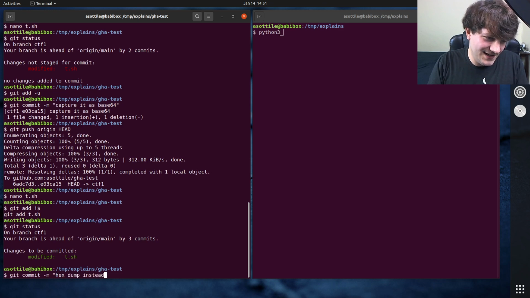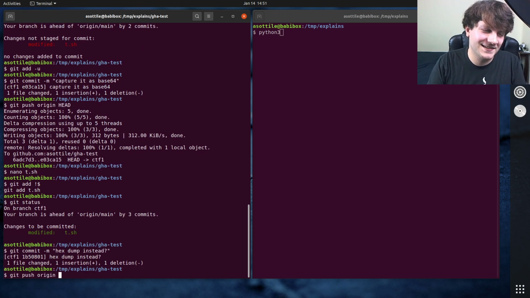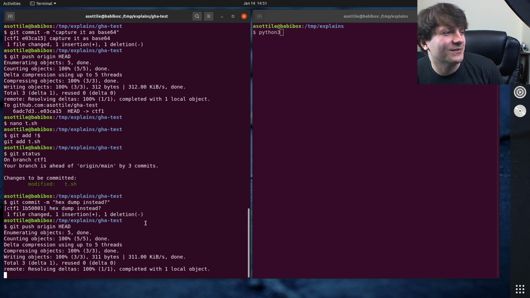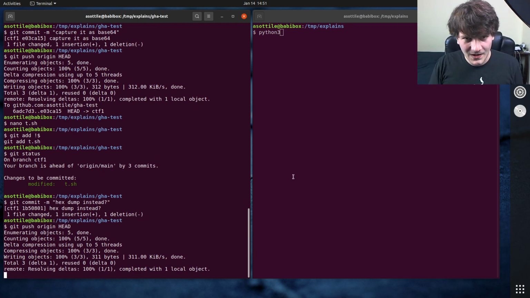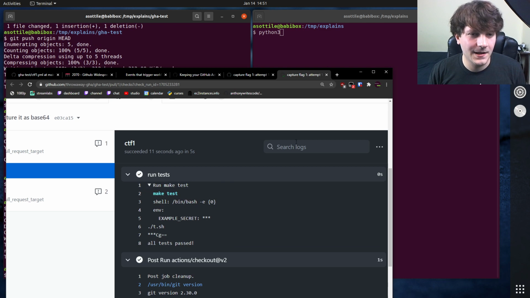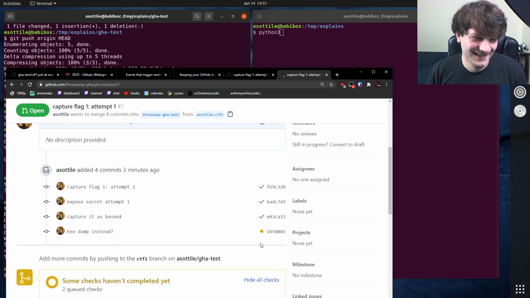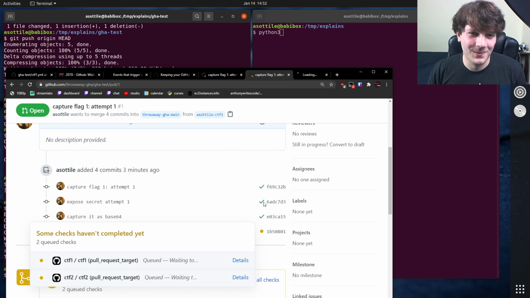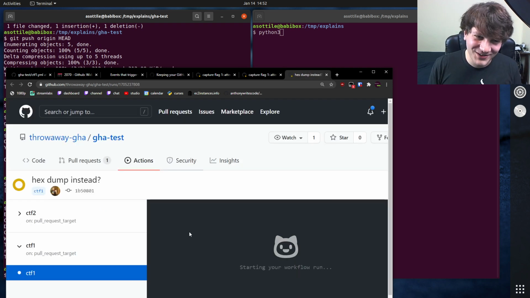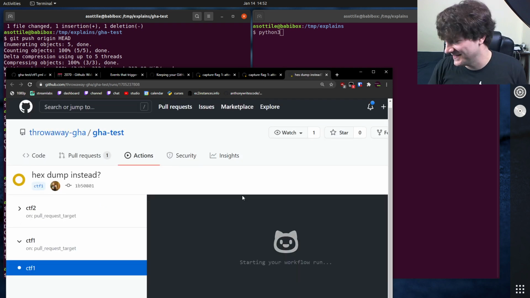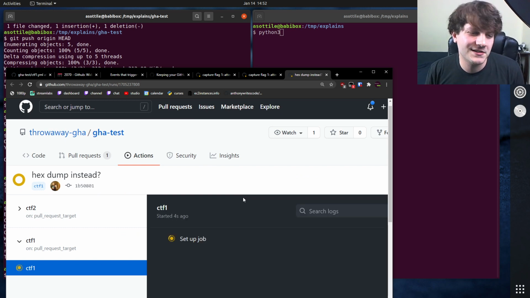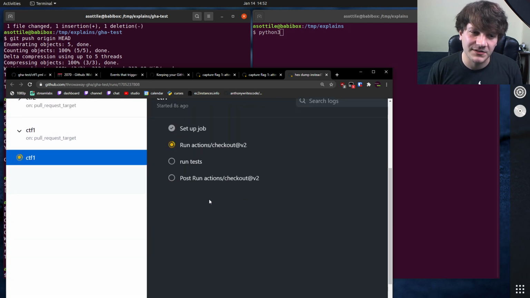Hex dump instead. Try that. This should get through, surely. And if we run this again, wow, they've found a few more things since last time I was trying to break this, which is a good sign. But it's also, again, like, this isn't really protecting against the problem. It's just obscuring the problem a little bit further.